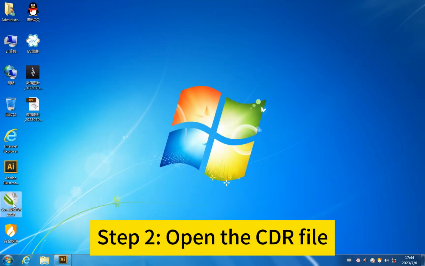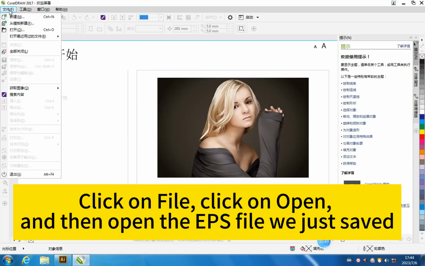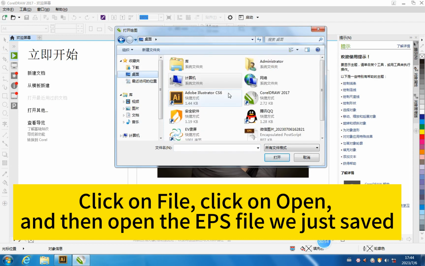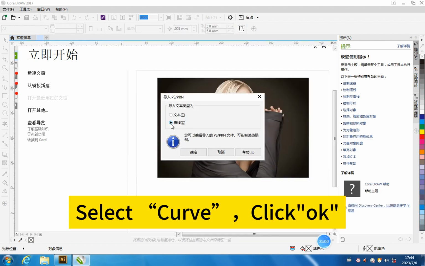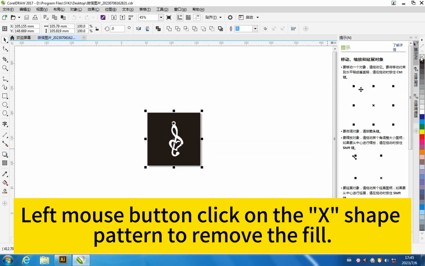Step 2. Open the CDR file. Click on File. Click on Open, and then open the EPS file we just saved. Select Curve. Click OK. Check this file. Left mouse button, click on the X-shape pattern to remove the file.